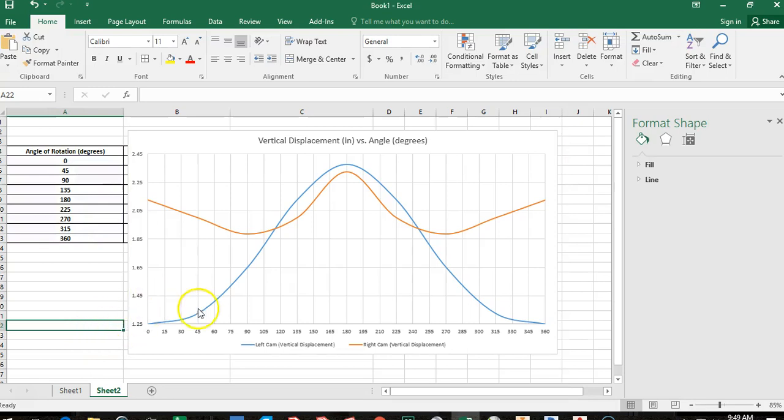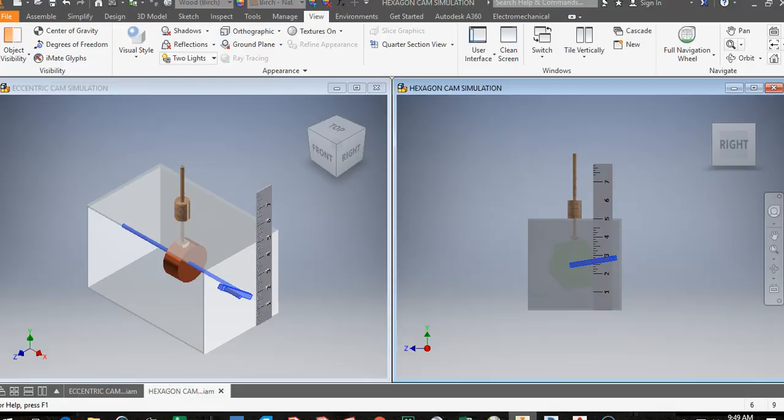So this has been a video on how to go about creating a chart from the displacement values obtained through using your Automata box assembly in Autodesk Inventor.